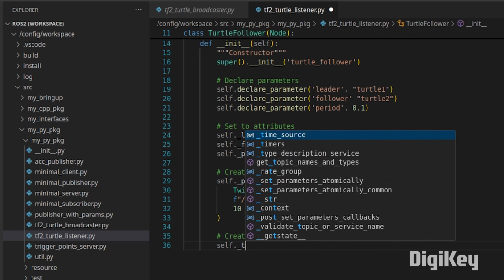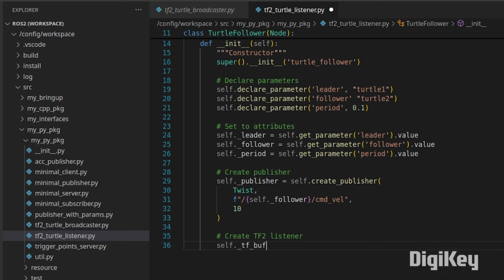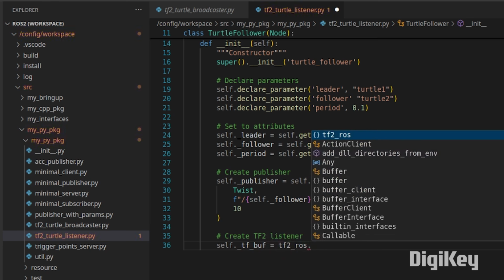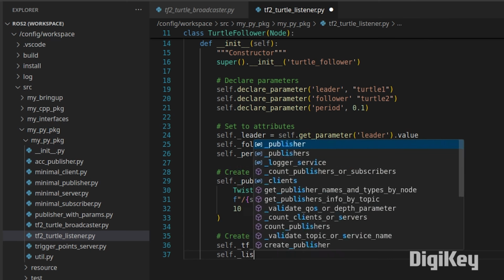So the first thing we need to do is set up a buffer. TF2 will use this buffer and fill it with transform information that it receives from all the broadcasters.